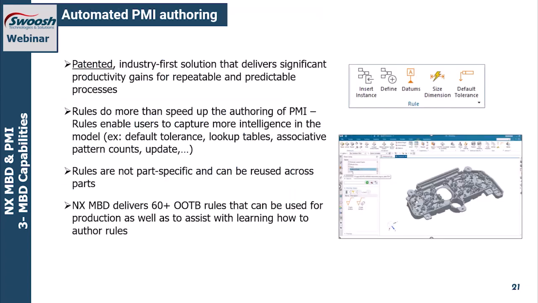Taking a look at the automated PMI authoring capabilities inside the software, this is a patented industry-first solution that's going to deliver significant productivity gains for repeatable and predictable processes inside your designs. The PMI authoring rules do more than speed up the authoring of the PMI. These rules also enable the user to capture more intelligence in the model, for example, default tolerance, lookup tables, associative patterns, counts, etc. Rules are not part specific and they can be reused across parts. NX does deliver 60 plus out of the box rules that can be used for production as well as to assist with learning how to author those rules.